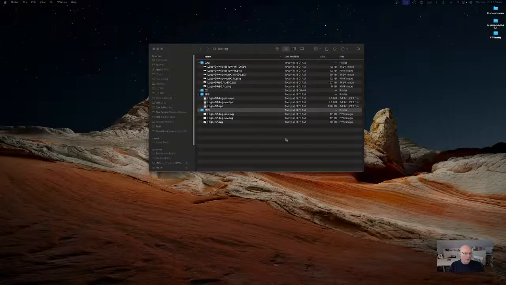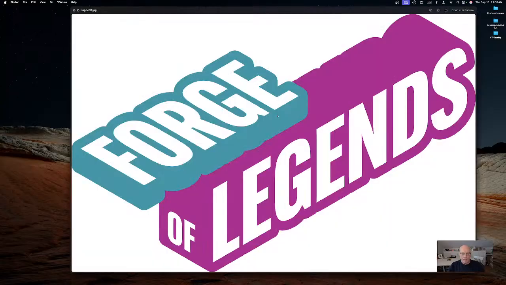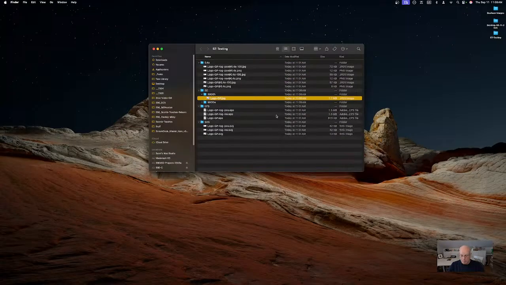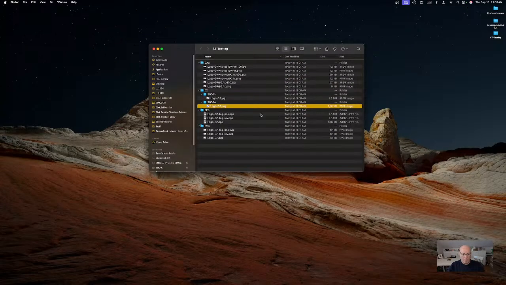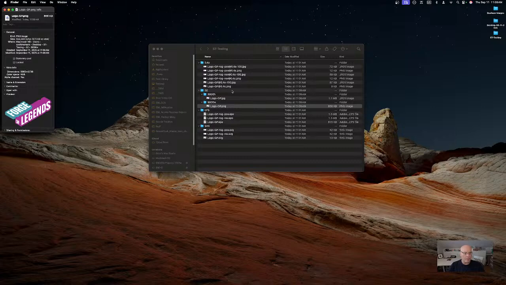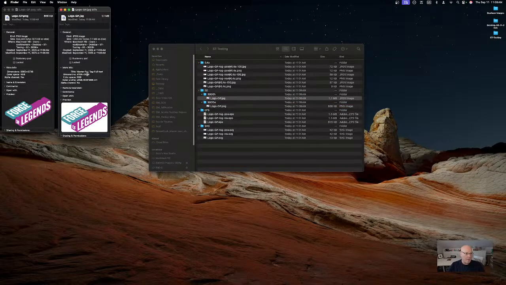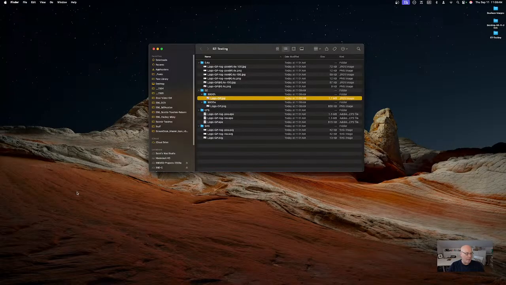So let's go and have a look-see. If we check the information on this, it's 9,000 pixels wide. And if we check the information on this one, it is 3,000 pixels high. So it did exactly what it said it was going to do.